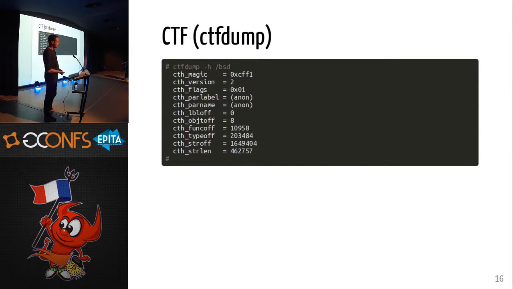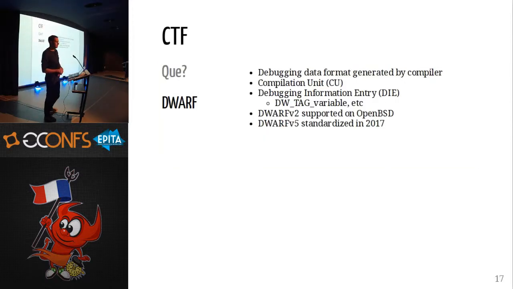So here's an example of CTF dump. It's one of our own CTF tools. Running this on the BSD kernel just shows the header with the CTF magic number, the version encoded, and further information that's relevant to parsing tools of this fairly simple and structured format. It's not like DWARF, where you have your compilation unit, your debugging information entry, and all sorts of extra tags and fields that you need to parse in order to get whatever is relevant.